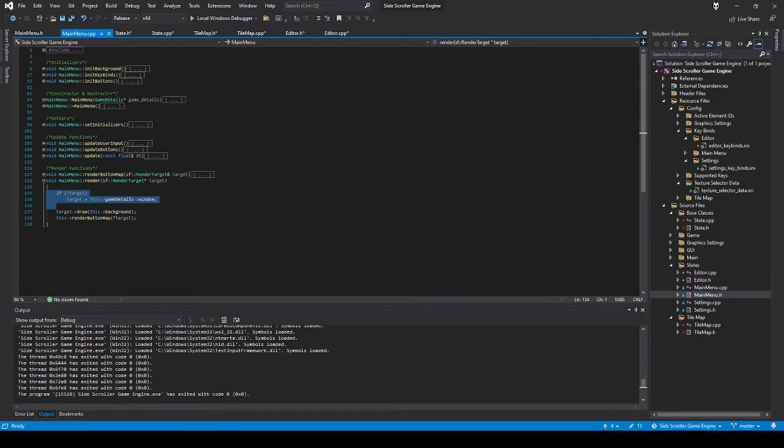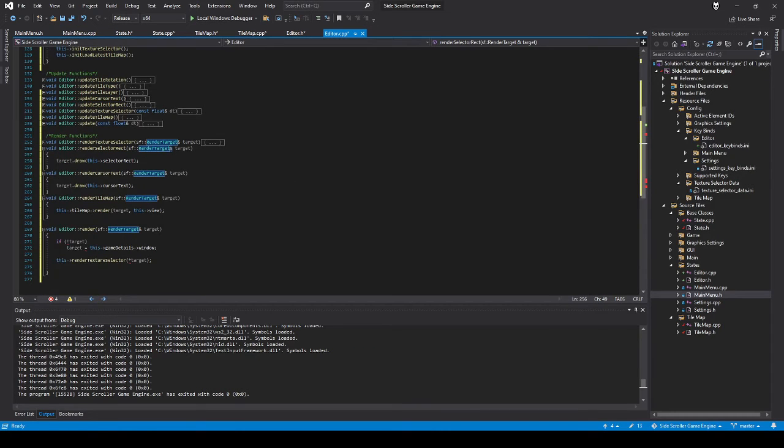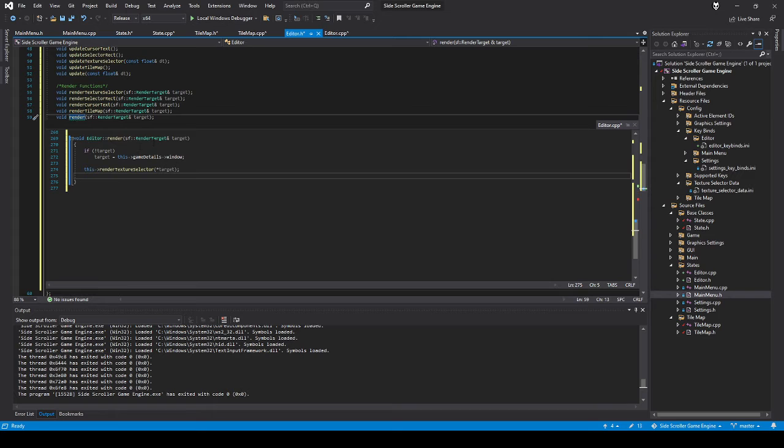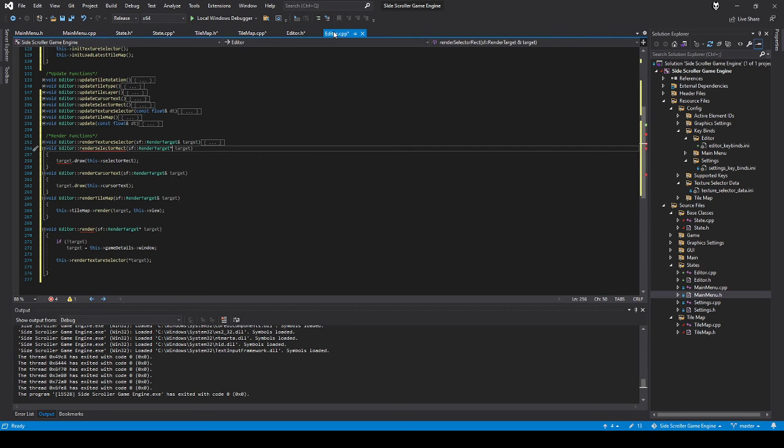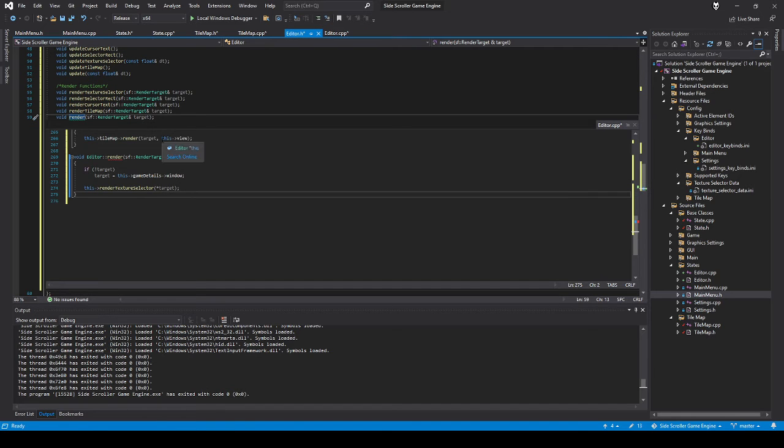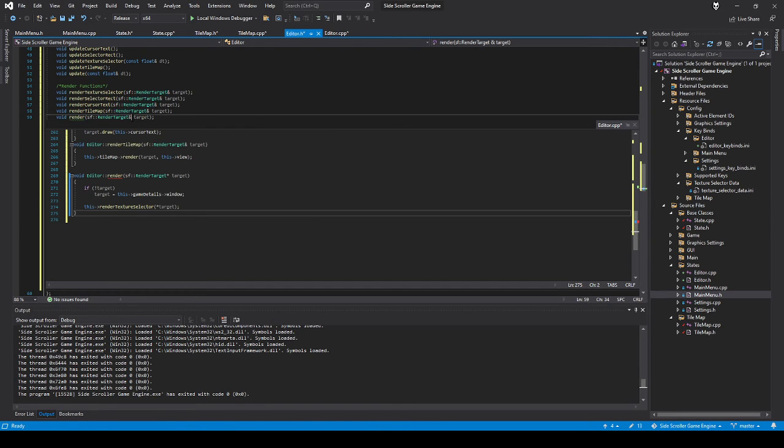Did I do something wrong? Oh yeah, it's a pointer. Pointer. Oh no, not right there. Man, I'm getting sleepy. All right, so here, this needs to be a pointer. That needs to be a pointer. Okay.